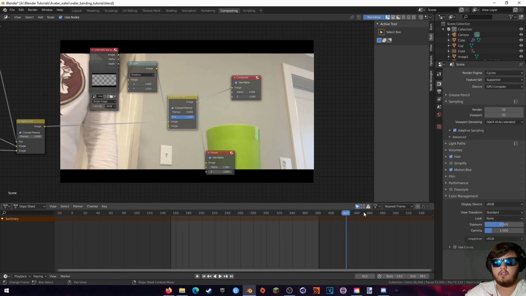And finally, we just want to set the start and end frame. So the start frame is 1, and then the end frame for me is 423. And so now we are ready to render.